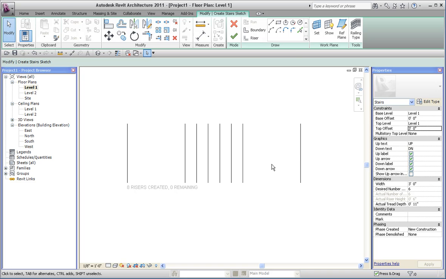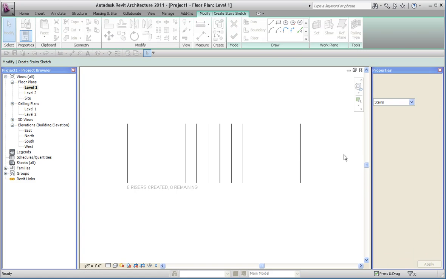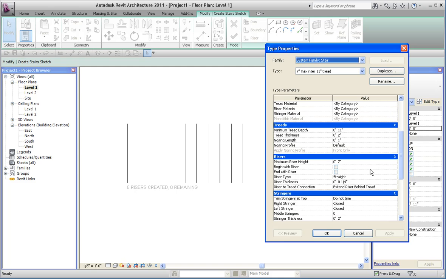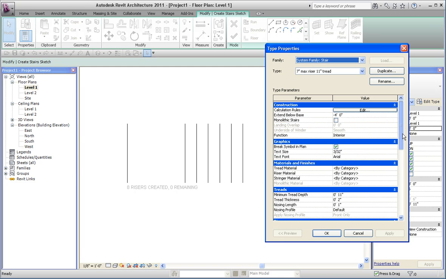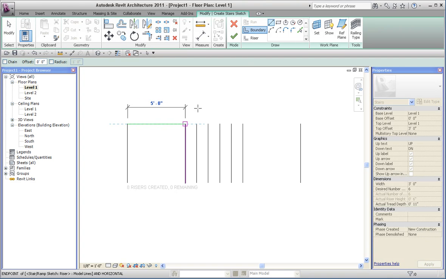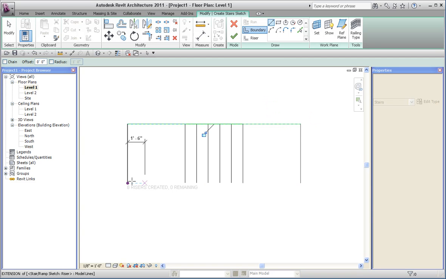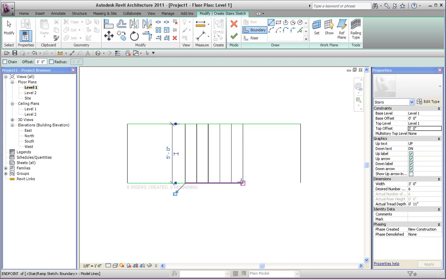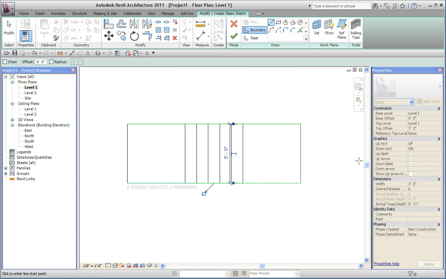And I also, in the type properties, told Revit that I'm not interested in having a beginning with riser or end with riser setting. There is another setting here that I should have set that I'll explain in a moment. Now, if I close this whole thing off with a boundary that goes from here to here, here to here, here to here, and then the same thing from there to there. I should be able to finish that without any errors.